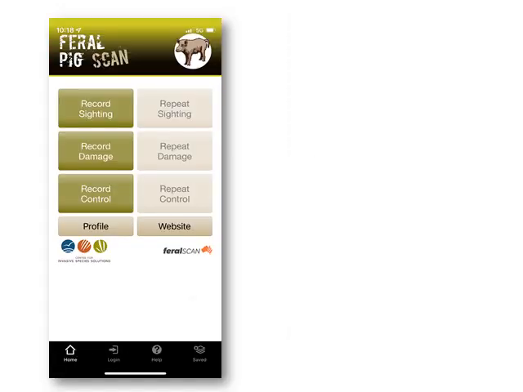And the screen will change, allowing you to choose whether you want to record a sighting of feral pigs at that location, some damage that pigs have caused, such as ploughing of paddock, or damage to fences, or damage to water infrastructure, or you can record the control of pigs at that location. So there's 3 big green buttons on the app for those 3 different types of information you may wish to record.